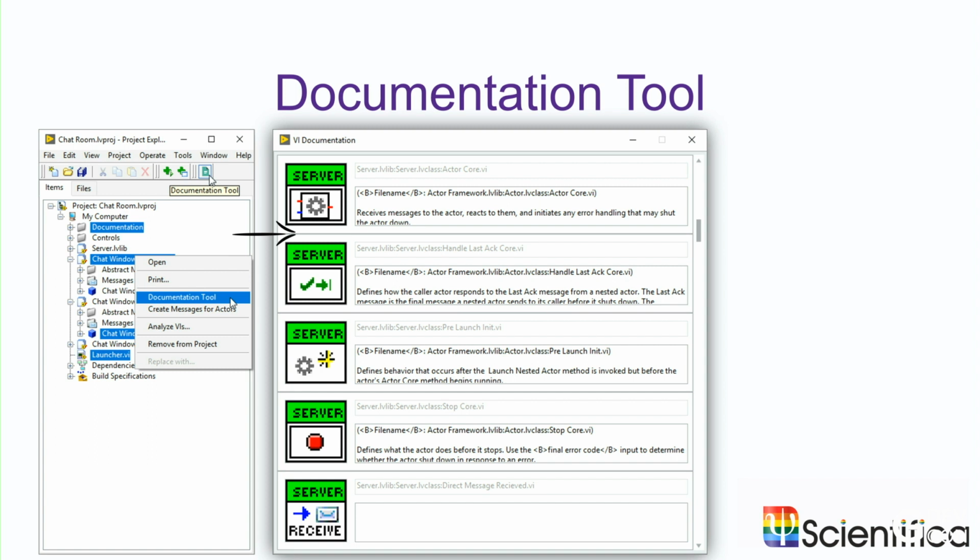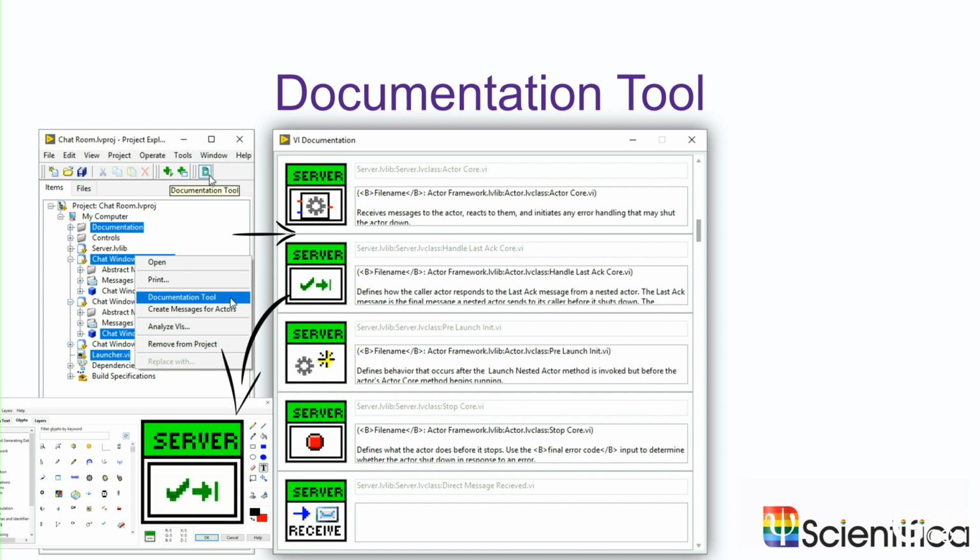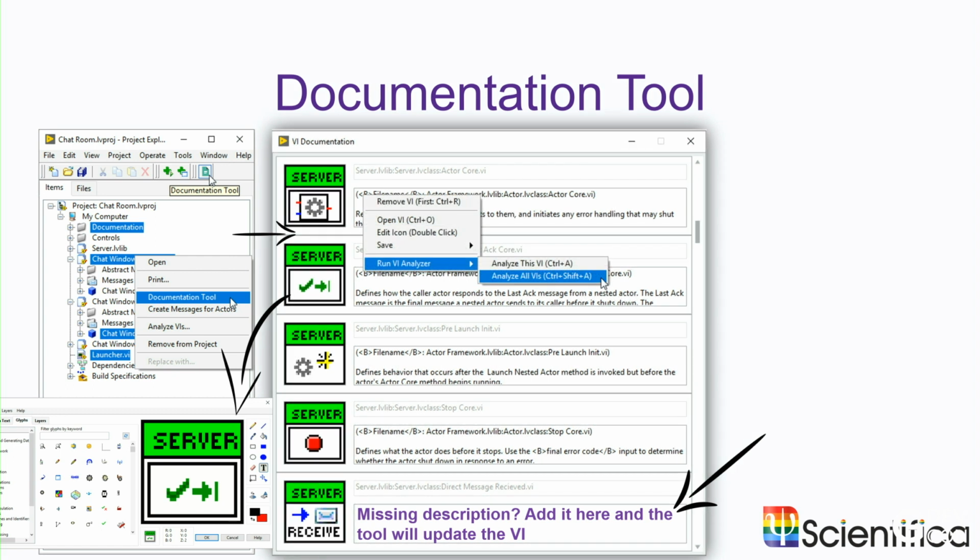VIs and controls. It shows you your icons. You could double-click your icon to bring up the icon editor, add your icon. That's quite neat. You could add a description. You could right-click an individual section and run VI Analyzer for that particular VI or all VIs. Even once you've done all of that, you could remove that particular VI from the list. So you could just work through methodically all your documentation for your API.